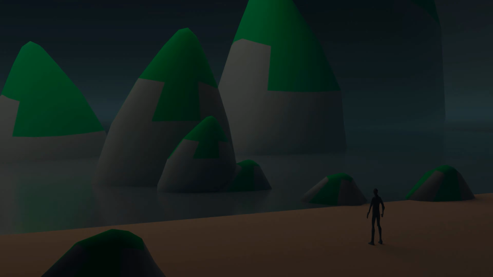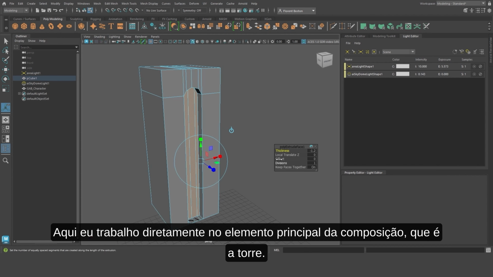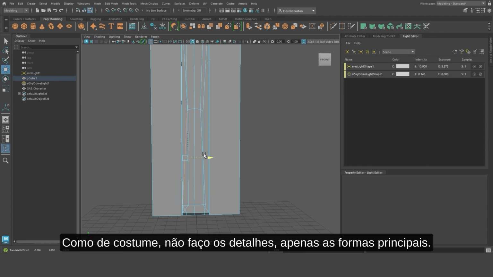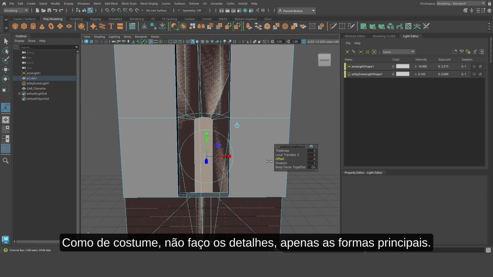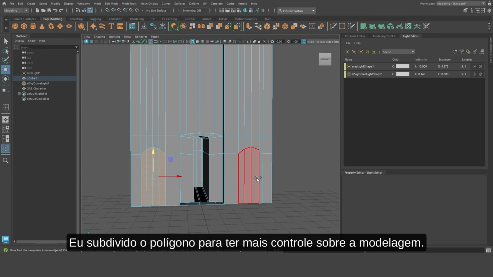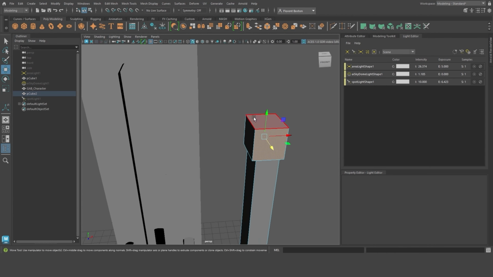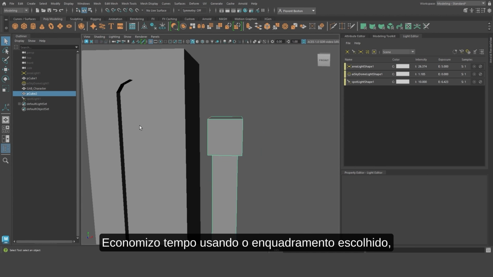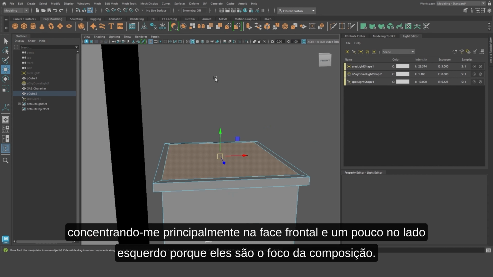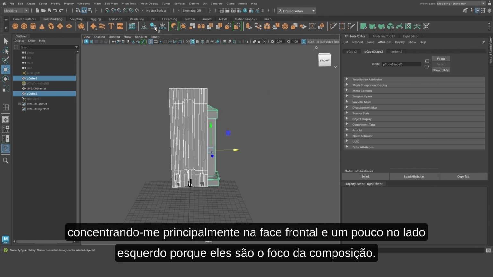Enjoy the process. Here, I directly work on the main element of the composition, which is the tower. As usual, I do not do the details, only the main shapes. I subdivide the polygon to have more control over the modeling, create hollows, make extrude, and so on. I save time using the chosen framing, concentrating mainly on the front face and a little on the left side because they are the focus of the composition.